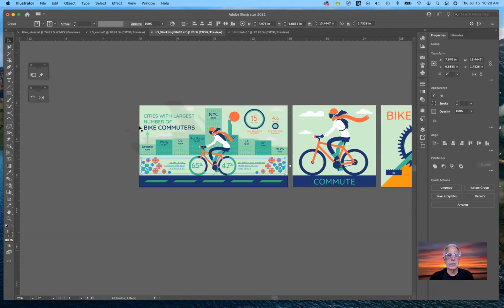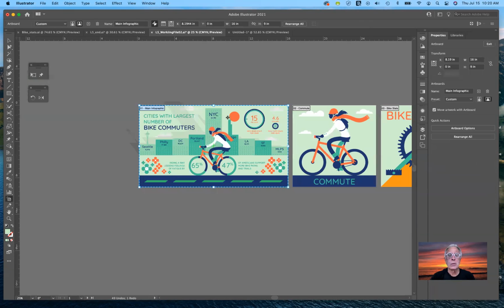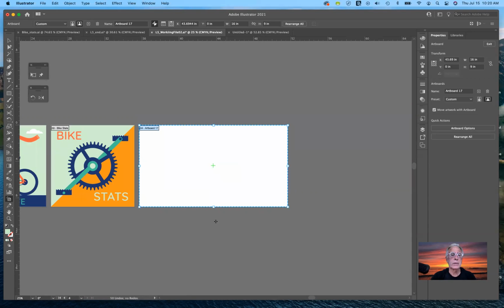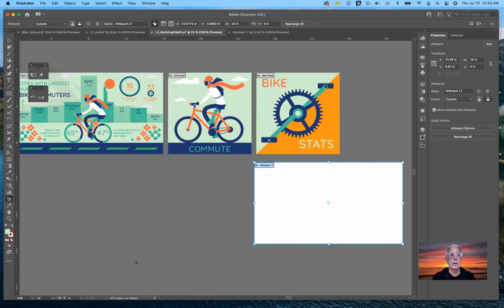So let me go ahead and zoom out a little bit. And I'm going to deselect the artwork, and I'm going to copy this artboard. So what I'll do is go to the Artboard tool. With this artboard selected, I'm going to select a new artboard. To do that, if I click the little plus sign, notice that it added that. Now I can just move this down over. Okay, I'm going to put it down below.